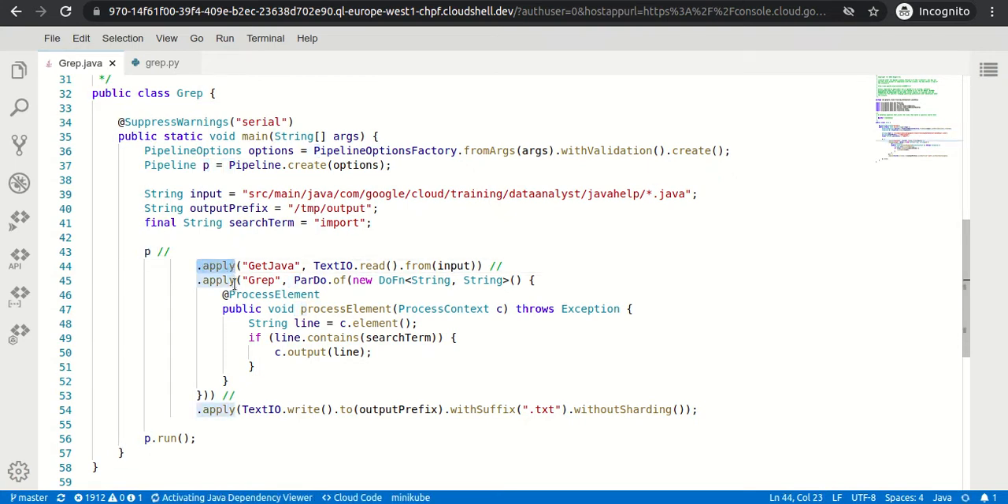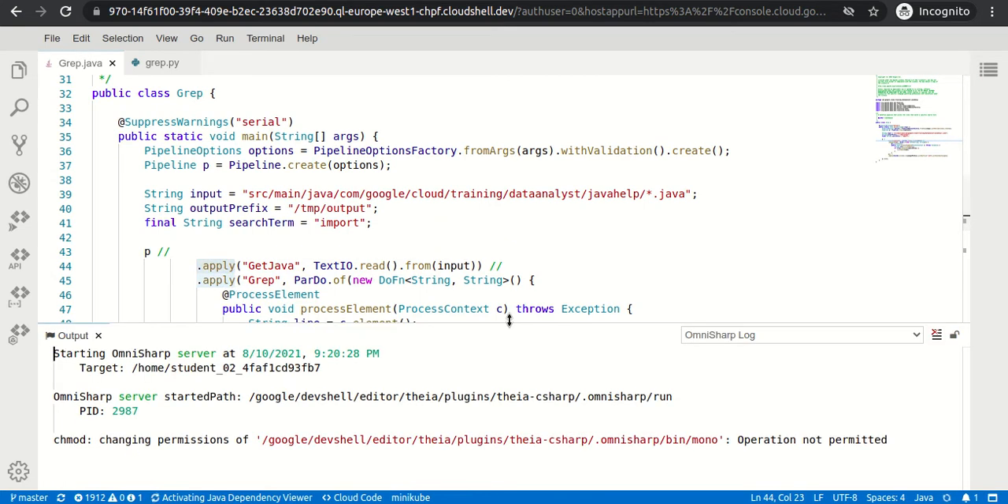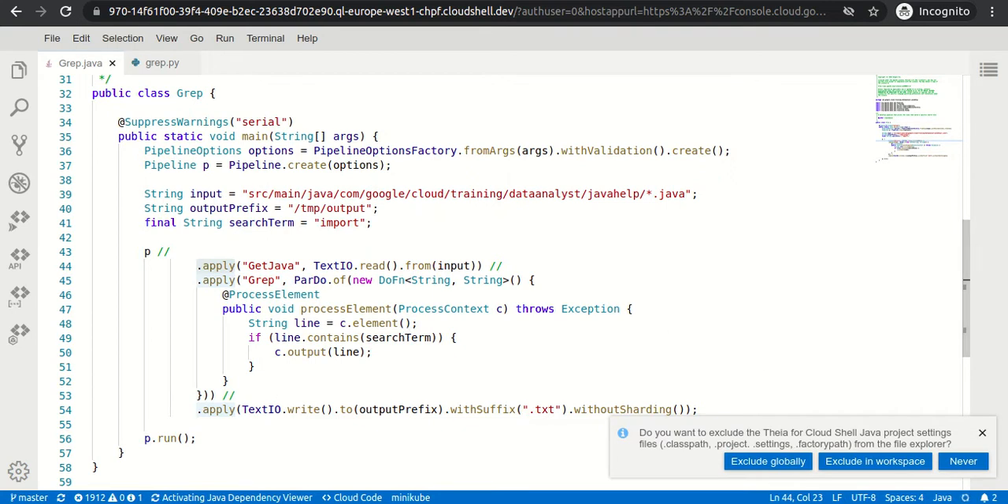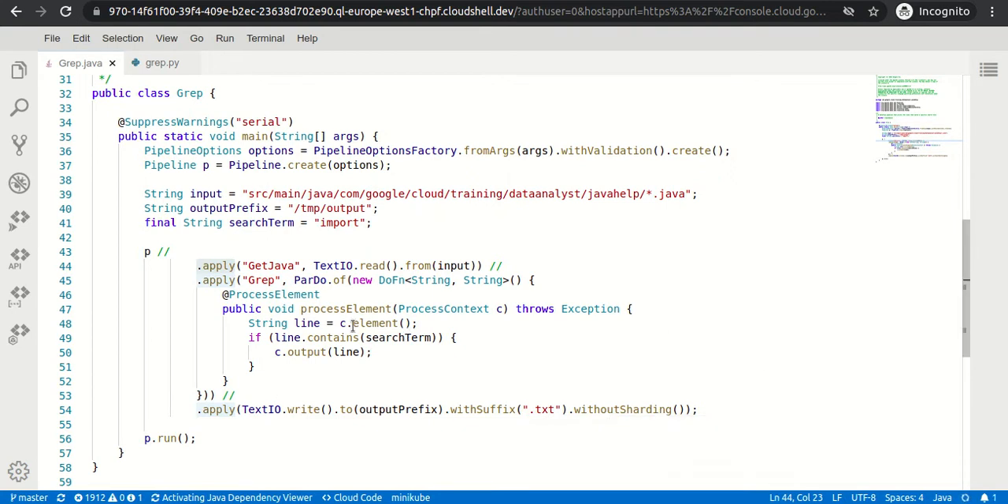As I told you in the last lab, wherever we have written dot apply, that is considered a particular step. We have 3 dot apply, so it means we have 3 steps in this pipeline. The first step is get Java, where we are reading a text file.